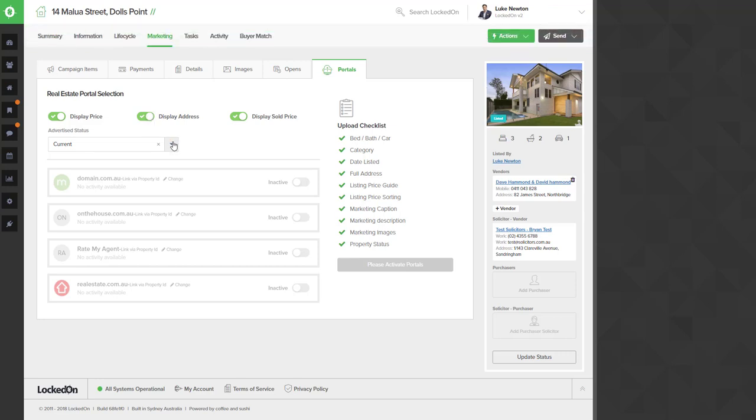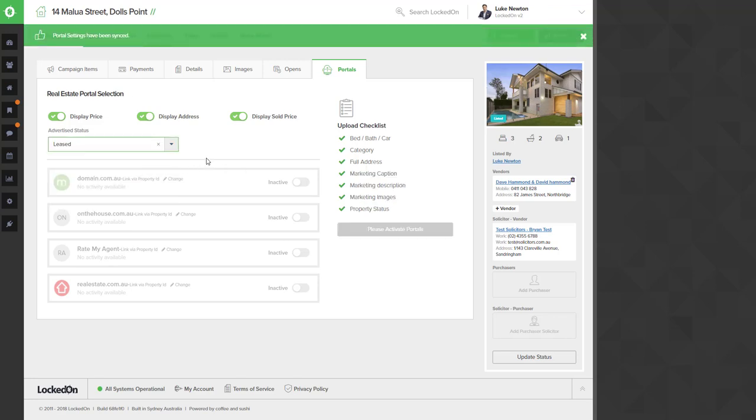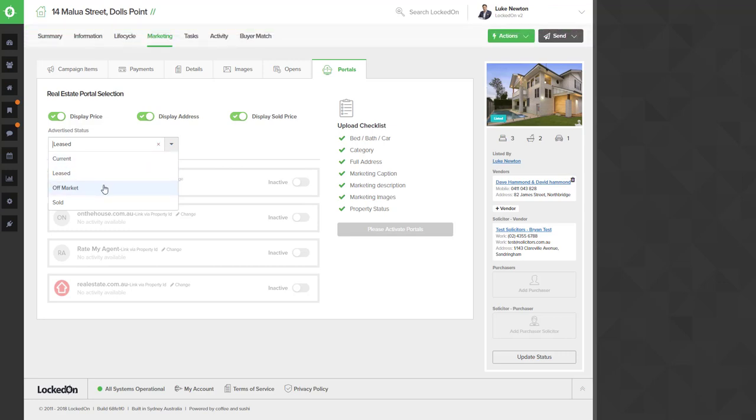The next thing you'll need to do is it will default to current, which means that this property is current and feeding to the sites below that you have enabled. If you need to pull this off as leased, you would change it to leased and leave the sites below enabled. If you needed to pull it off the market, you would change it to off market and leave the sites below enabled, and you would also change it to sold when you sell the property.